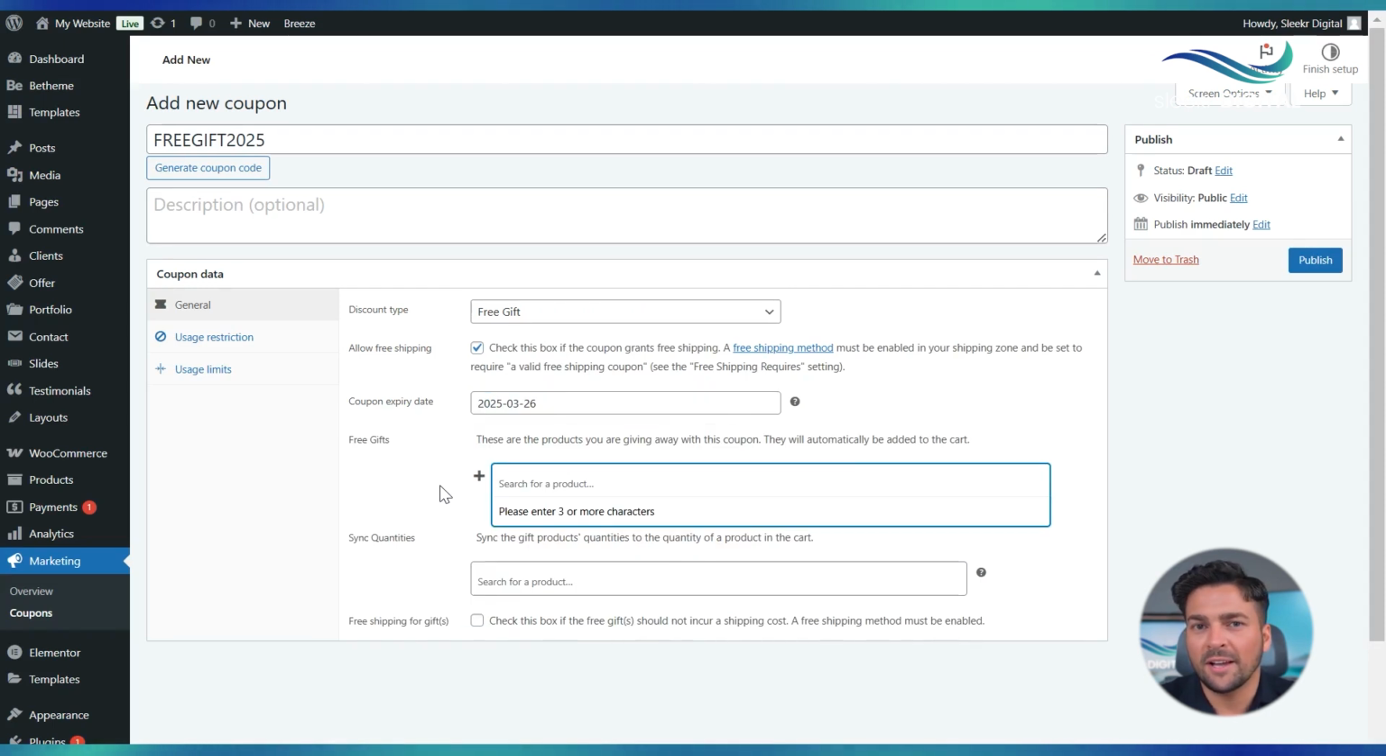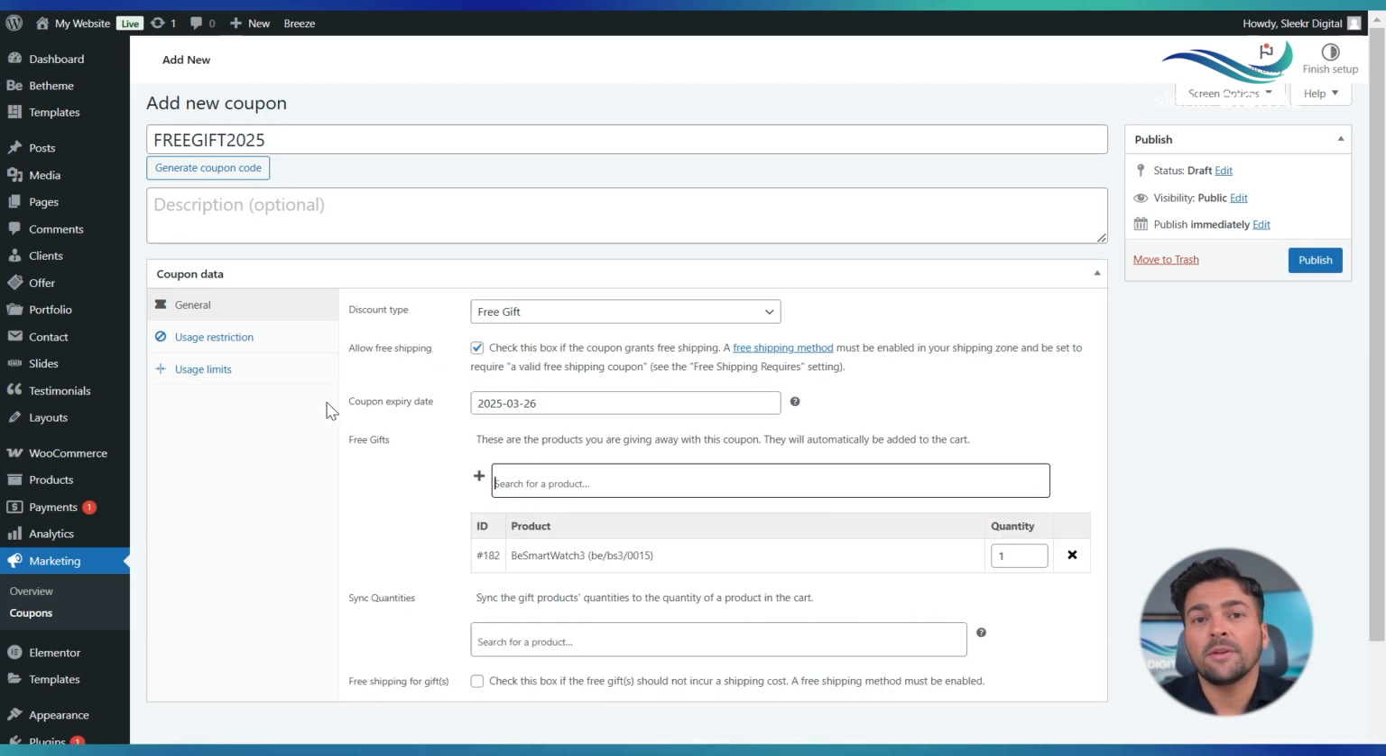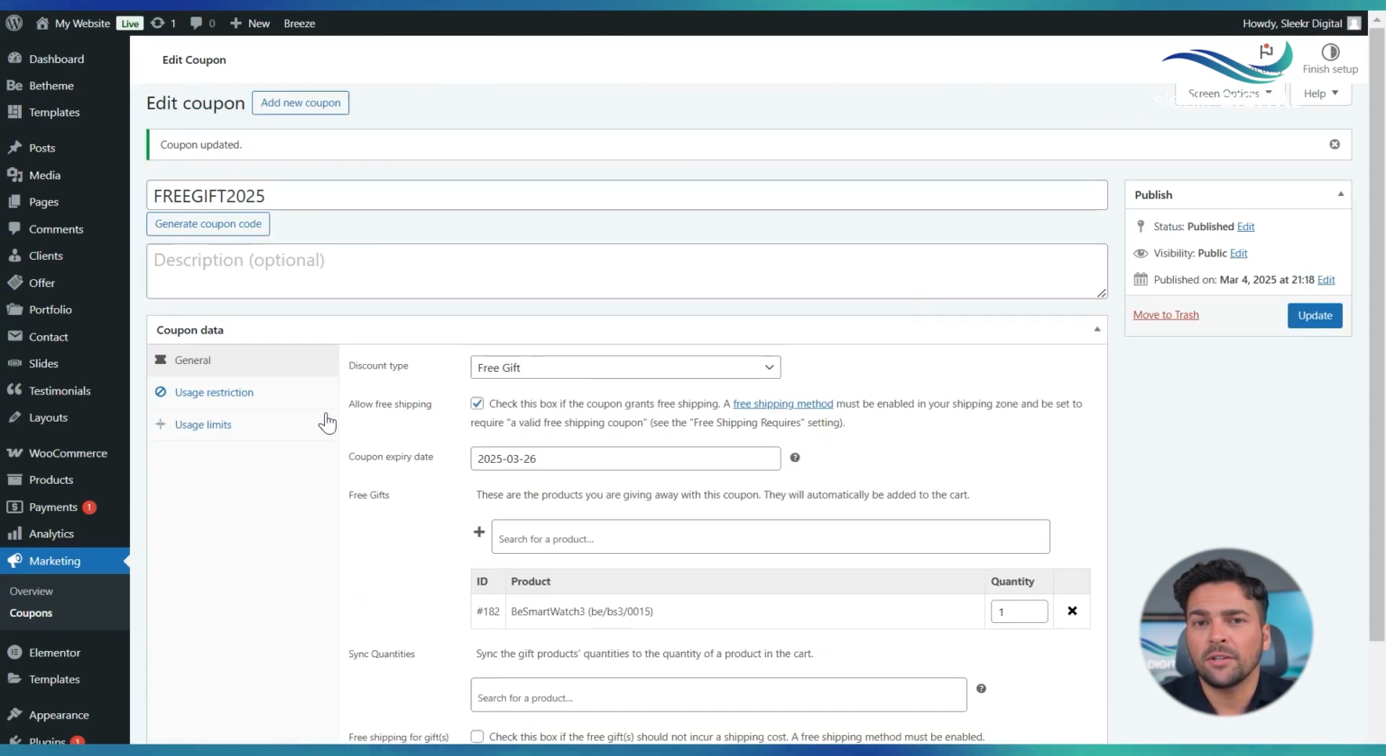Now, let's add the free gift. Navigate to the free gift section and add the name of the product you want to give away. Now, select the product. If you want to add multiple gifts, repeat the process. Once the details are added, click on the Publish button. Your coupon is now active and ready to use.